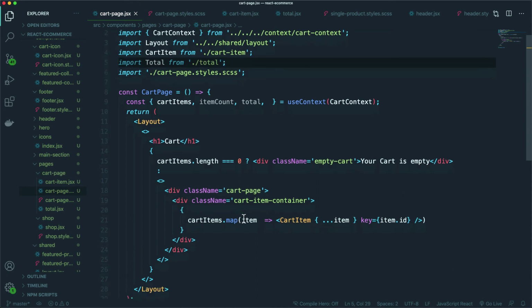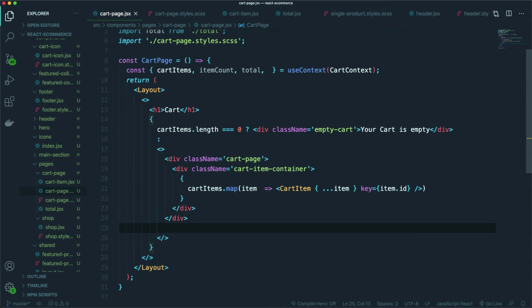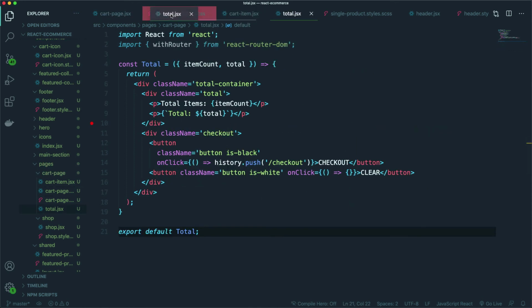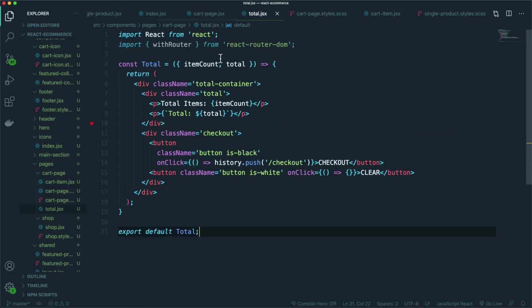And what we're going to do now is, this is why we needed the fragment. So we're going to put it just after the cart page container here. And we're going to say total, and it needs a few things. So if you get the total file here, just put it here. So we have the cart page, and for the total, we need to pass the item count and the total, and that's what we're going to be doing here.